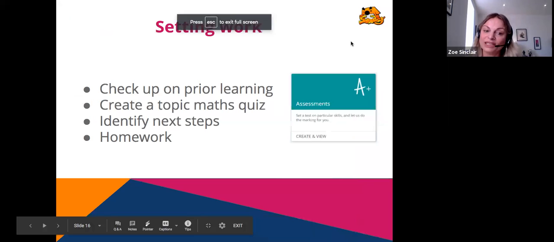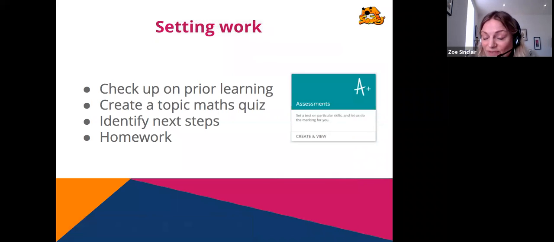Now, setting work for assessments. As I said, this is a great way for identifying gaps in learning. It is an online worksheet, so it's not as exciting for the pupils, but the good part is they get 5 bonus coins per correct answer. So if they say, oh, miss, we prefer the games, you can just let them know they get 5 bonus coins. So it's a great way, as I said, to check up on prior learning.